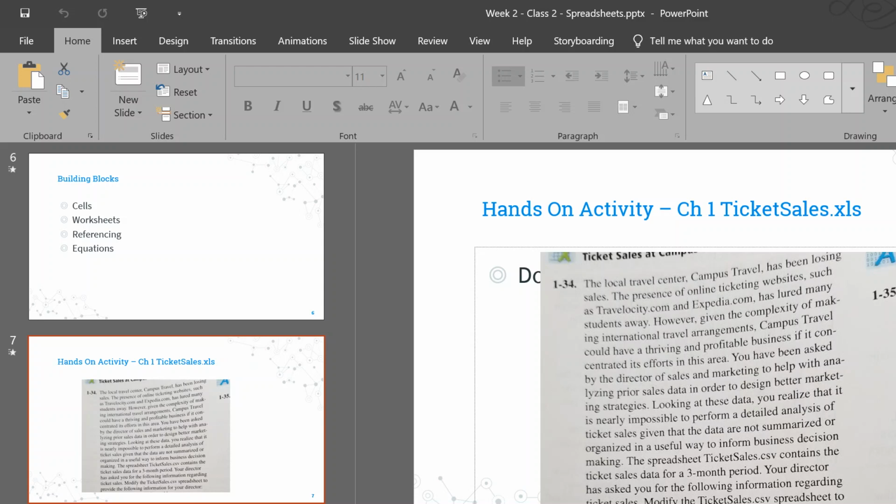See, some of you guys are in marketing, using Excel to figure it out because you just have a little bit of data, you want to figure it out. Looking at these data, you realize that it's nearly impossible to perform a detailed analysis of ticket sales given that the data are not summarized or organized in a useful way. It contains data for 3 months.